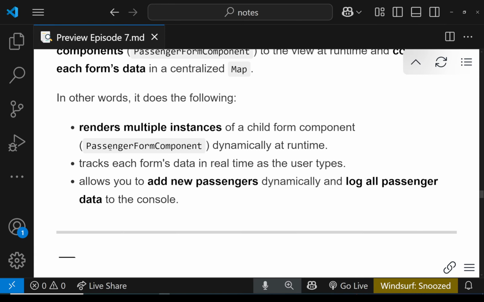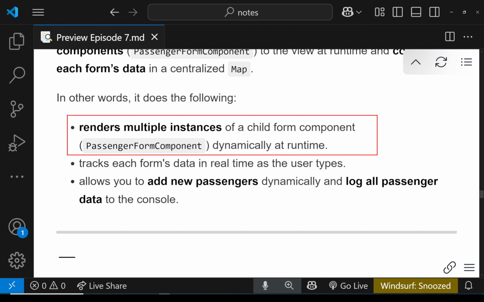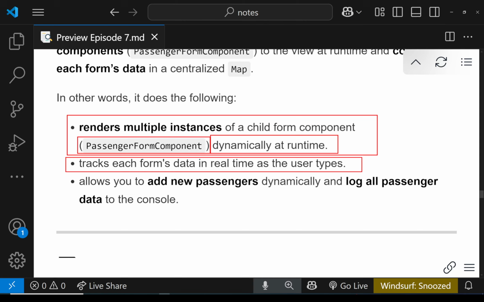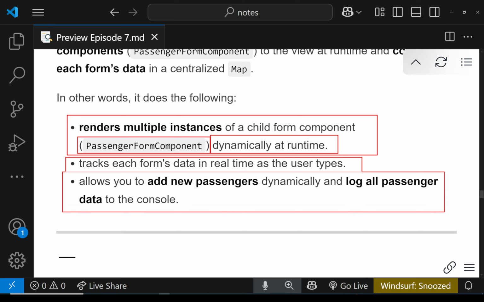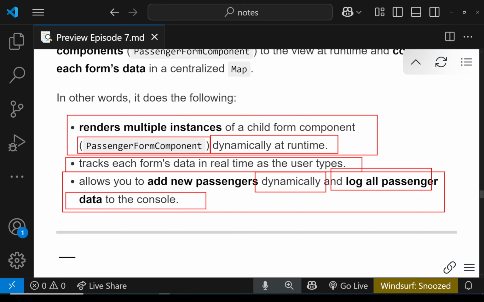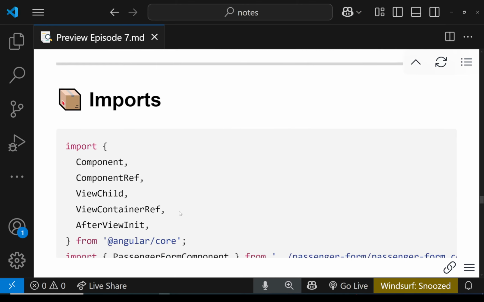In other words, it does the following. It renders multiple instances of a child form component called passenger form component dynamically at runtime, and it tracks each form's data in real time as the user types, and it allows you to add new passengers dynamically and log all of those passengers to the console. Of course, in a real application, you can do whatever you want with the data, but in this case, we're going to keep things simple. We're going to log things to the console.